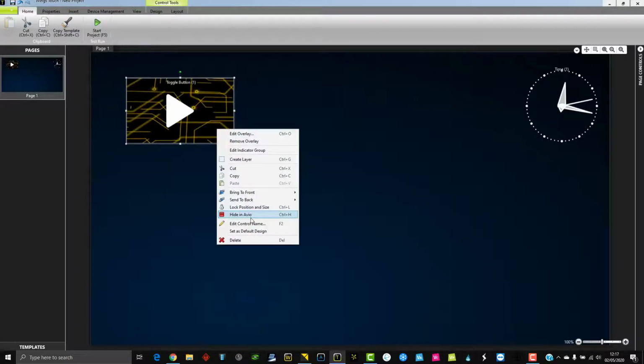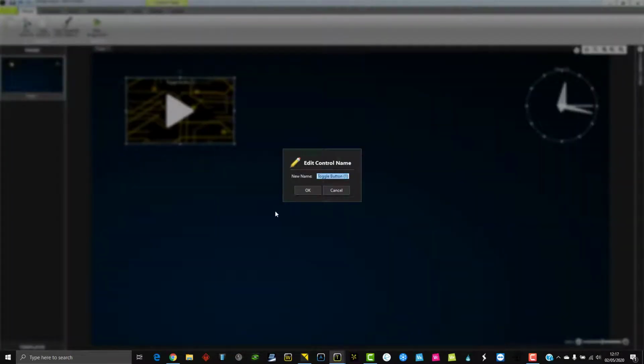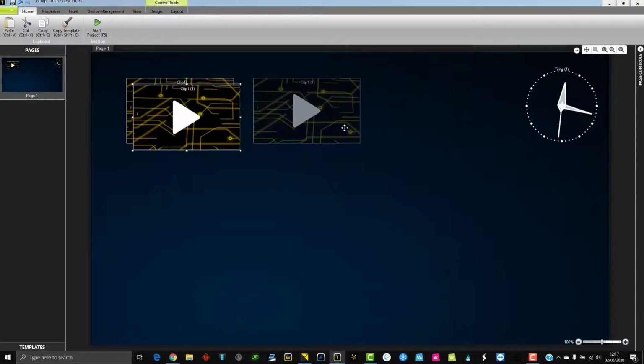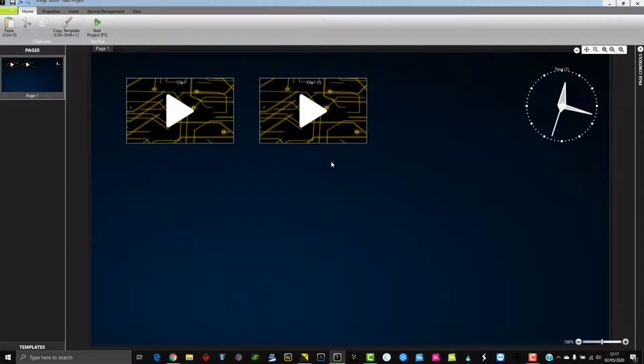We have to give this button a name. It makes it easier to recognize in our configuration later. So we call this clip 1, and then we just copy and paste for the second clip.